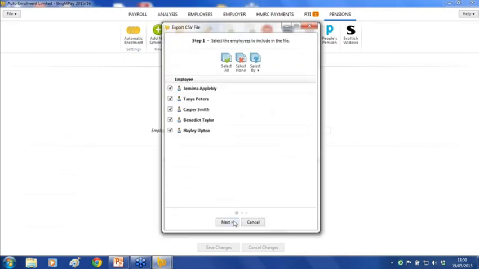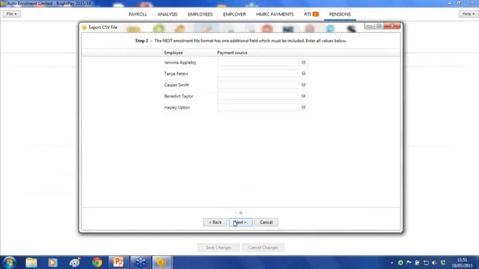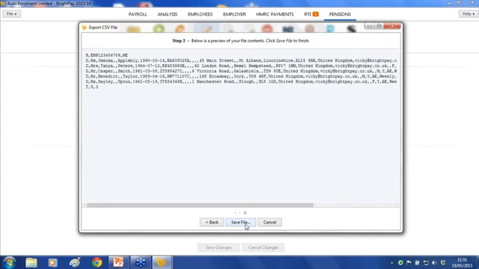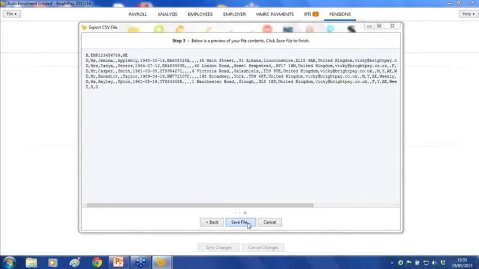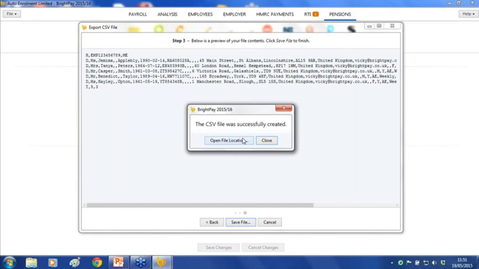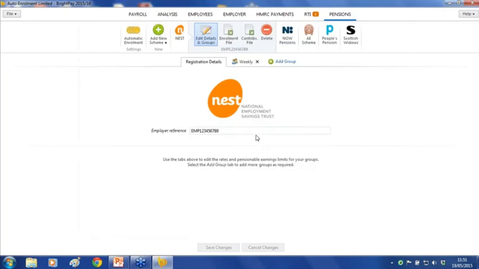So again, it's just a click of a few buttons. Step 1, select the employees to include. Step 2, enter in their payment source. So again, this is information that you've set up with Nest already. Okay, I can do a quick copy down. Click on Next, and this is the contents of my file. I simply save the file to a location of my choice, and that file is now saved, ready for upload into Nest's web portal. Okay, so that's the enrolment file.